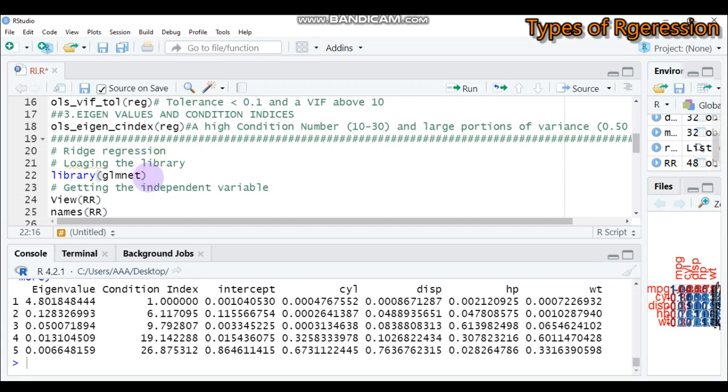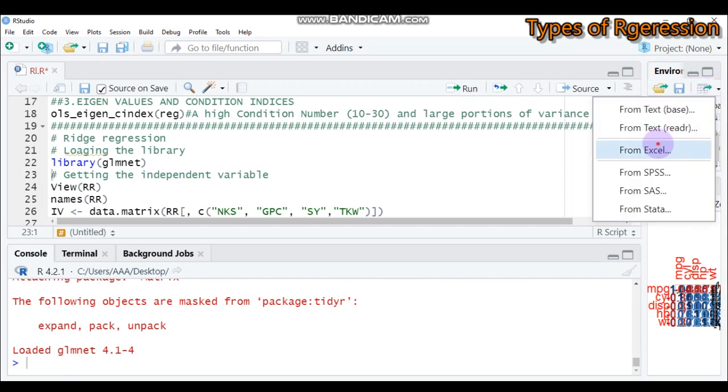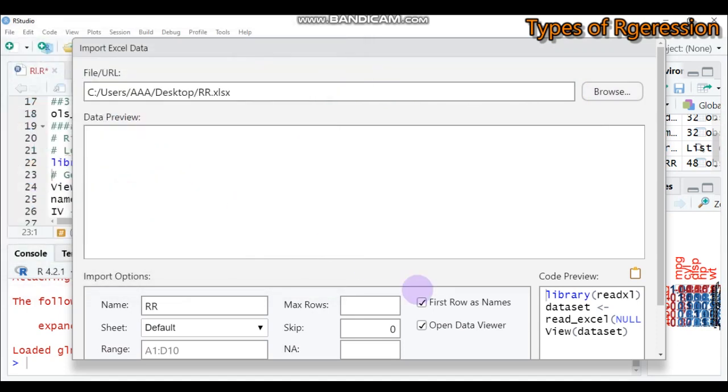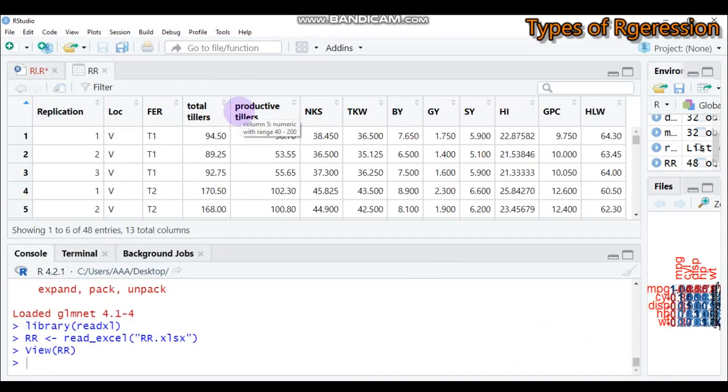So you have to incorporate this package into our software, and let's import our data. Our data is in Excel form, from the desktop. So let's type RR. Our data contains a number of observations, starting from total tiller to hectoliter weight, which is wheat data conducted in different locations and using different types of blended fertilizer.